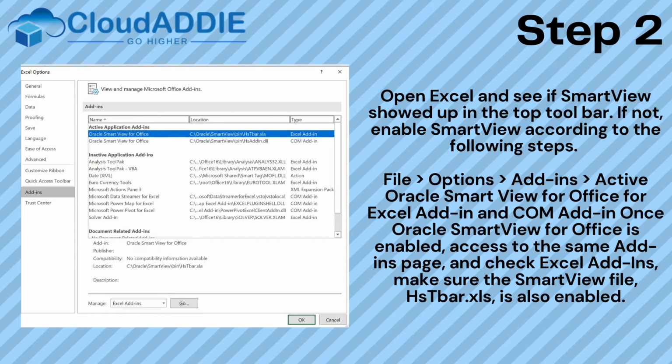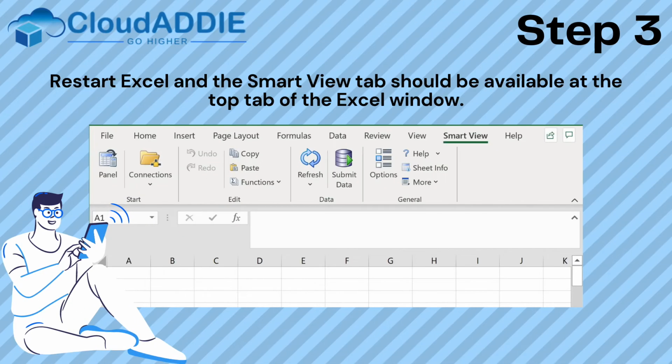Open Excel and see if SmartView showed up in the top toolbar. If not, enable SmartView according to the following steps. File, Options, Add-ins, activate Oracle SmartView for Office Excel add-in, and COM add-in. Once Oracle SmartView for Office is enabled, access the same add-ins page and check Excel add-ins. Make sure the SmartView file hstbar.xls is also enabled. Restart Excel and the SmartView tab should be available at the top tab of the Excel window.